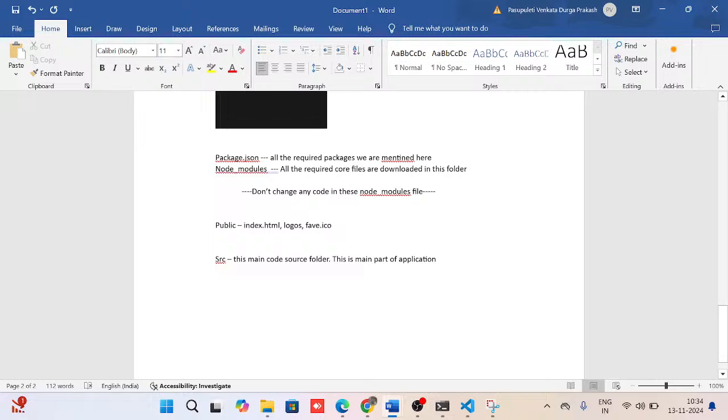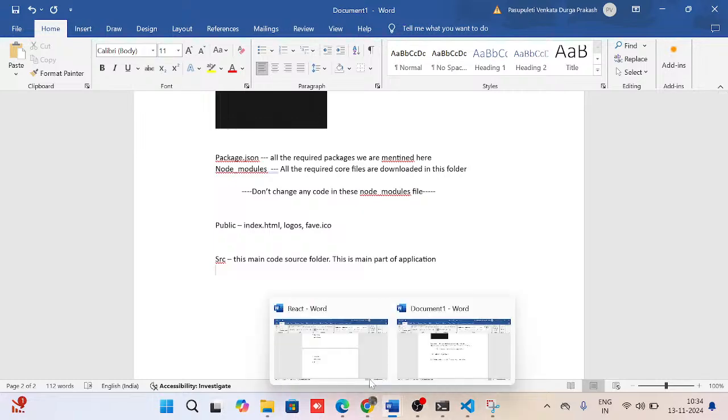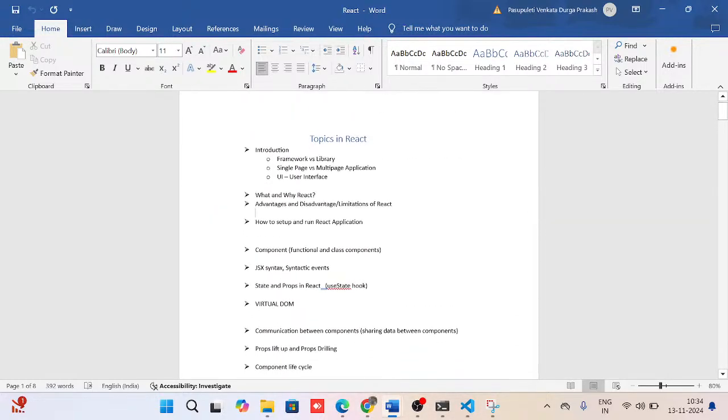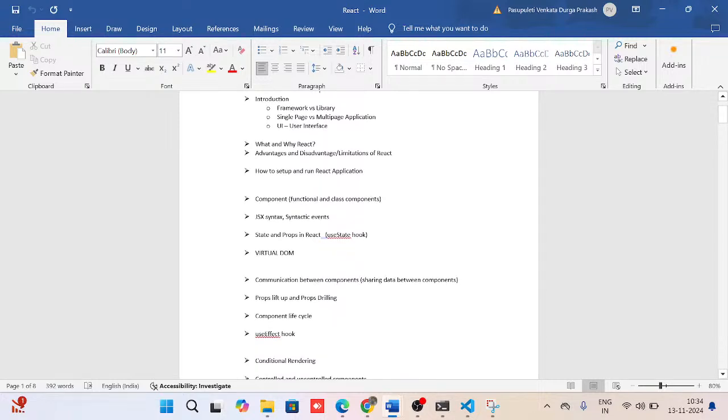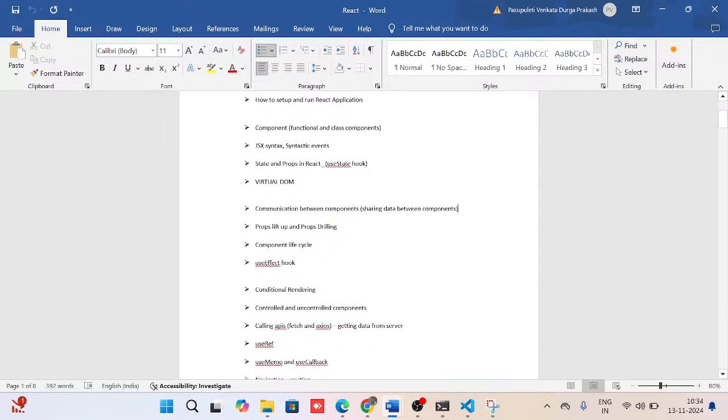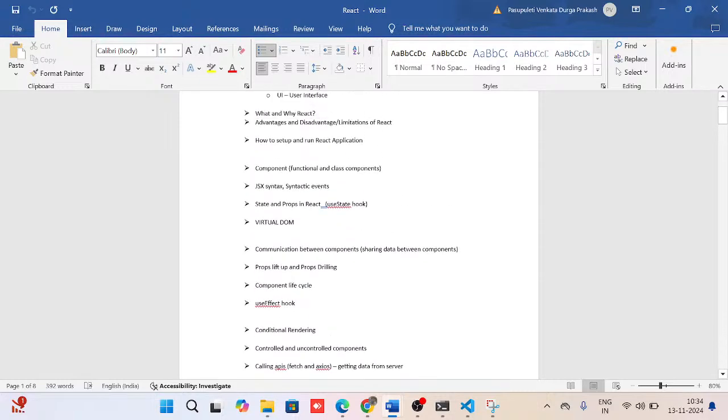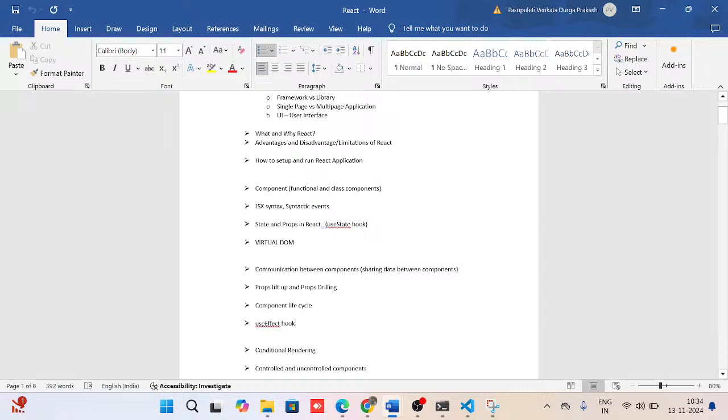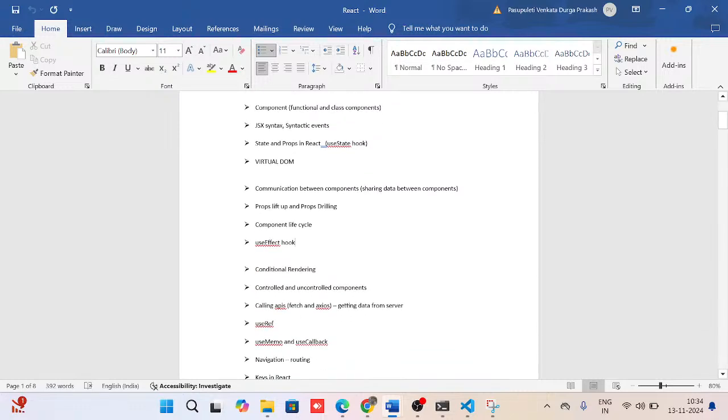Actually, before starting React, what are the topics we need to learn? These are the main topics in React: introduction, why React, which I told you already. Then components, JSX, state and props, virtual DOM concept, communication between components, props drilling, component lifecycle, and useEffect. I will explain these clearly. If anyone is interested in my class, I will give a complete recording video, a complete PPT, and coding questions, everything.